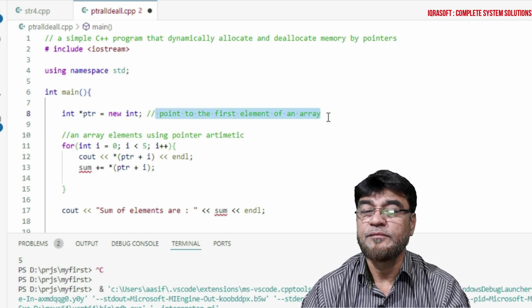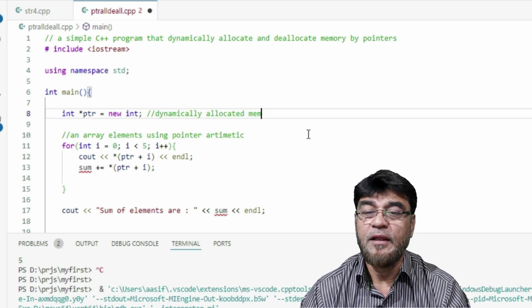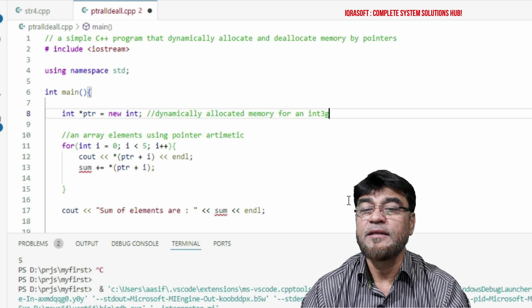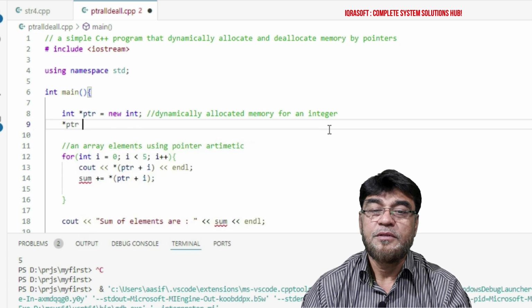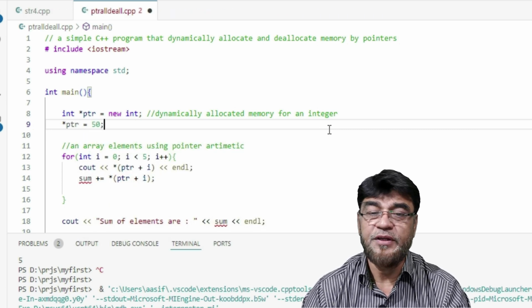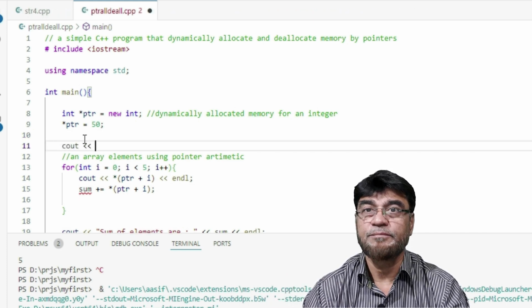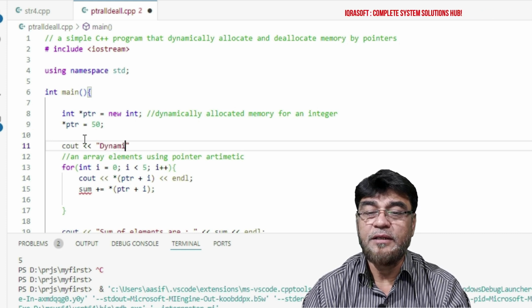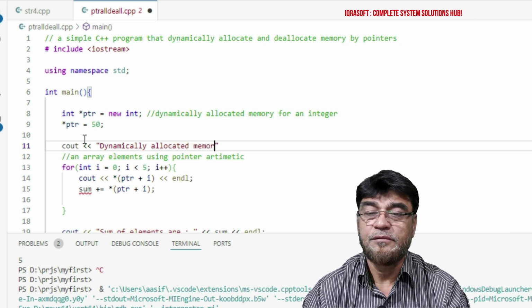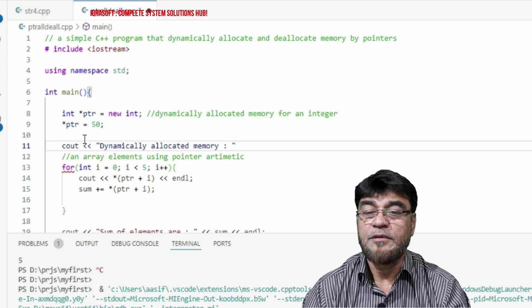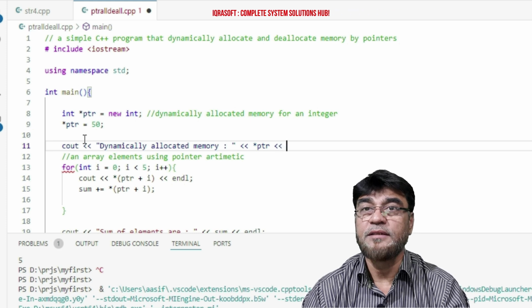write a comment: dynamically allocated memory for an integer. star ptr is equal to 50, directly assigning a value to that pointer. cout less than less than "dynamically allocated memory" semicolon less than less than star ptr less than less than endl.